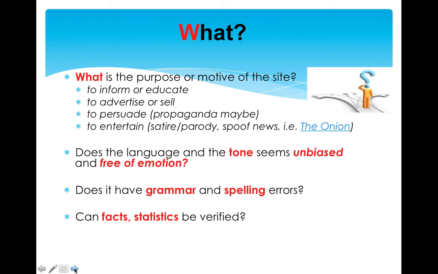We're going to do a whole other lesson on propaganda and fake news. You've probably been hearing about fake news a lot, and it's a bigger issue now after the presidential election. So we're going to be doing a whole other presentation on fake news and propaganda.